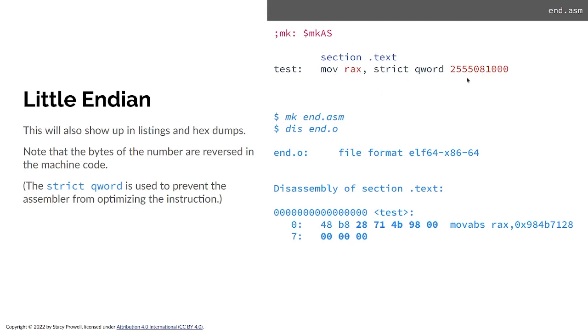So here's a little piece of code at the top. I take this thing, I turn it into an 8-byte value, and I store it in RAX. My disassembly shows me that, yeah, that's the number I think it is, right here. But then when I look over here, I see something different. I see 2871 4B 98. Well, 2871 4B 98 is that number in Little Endian.